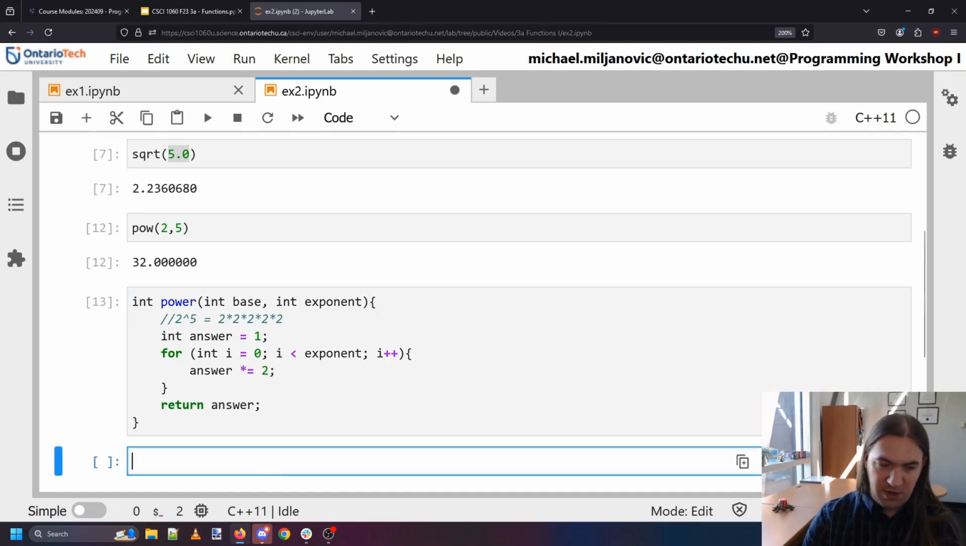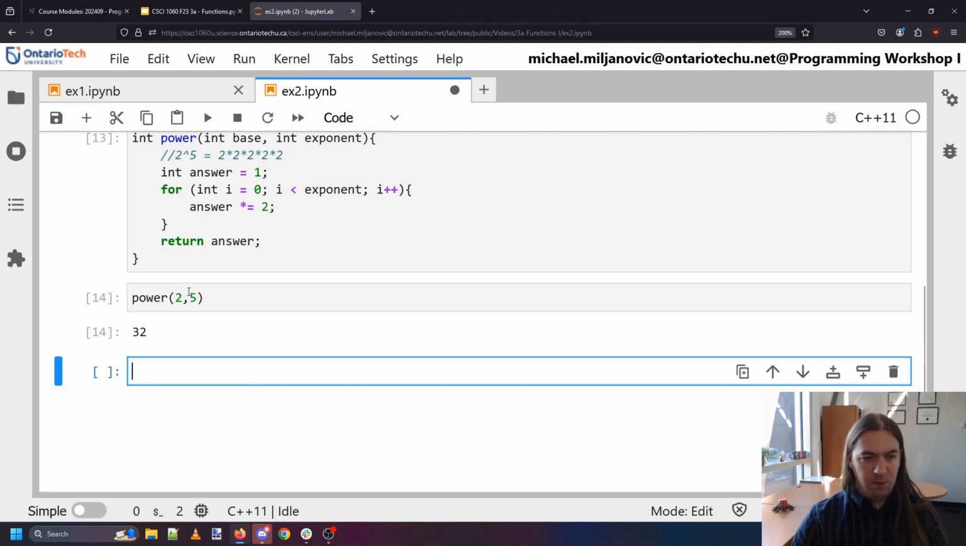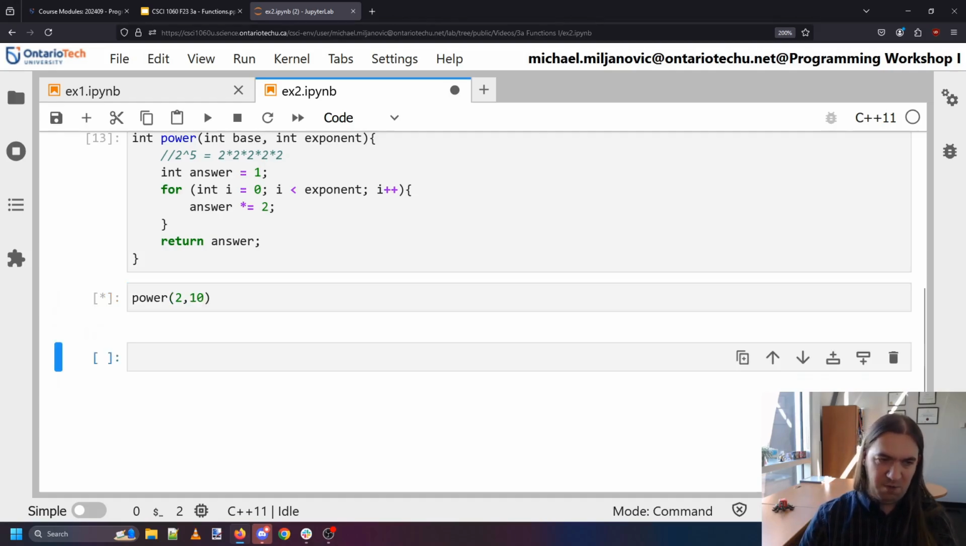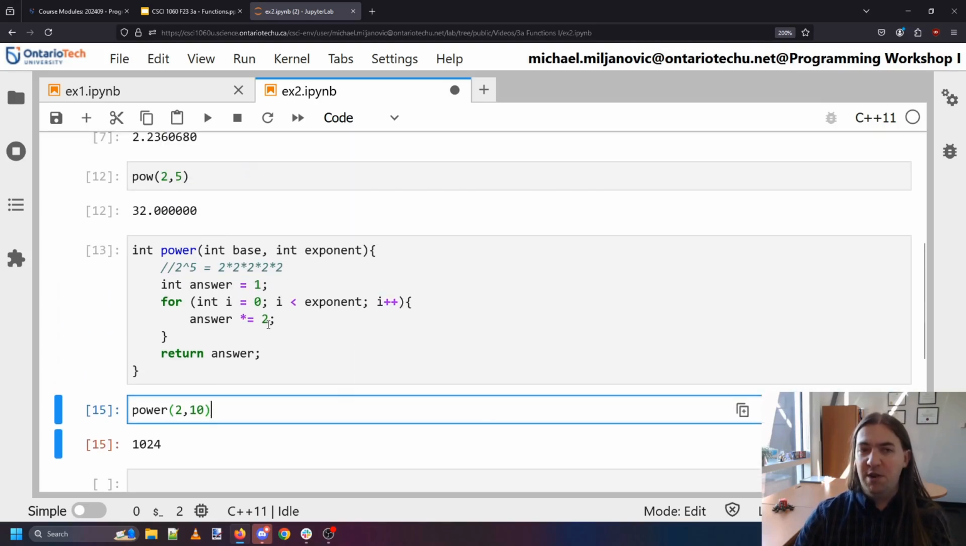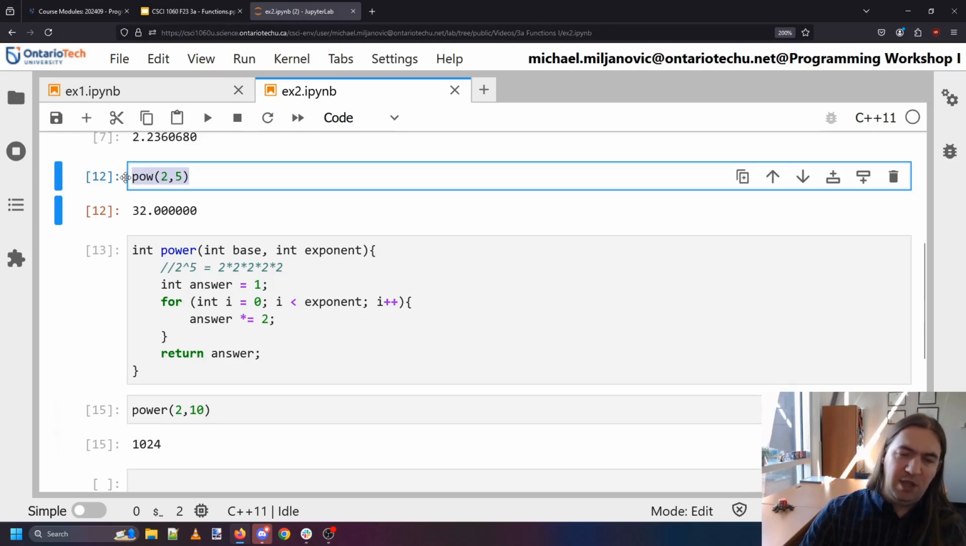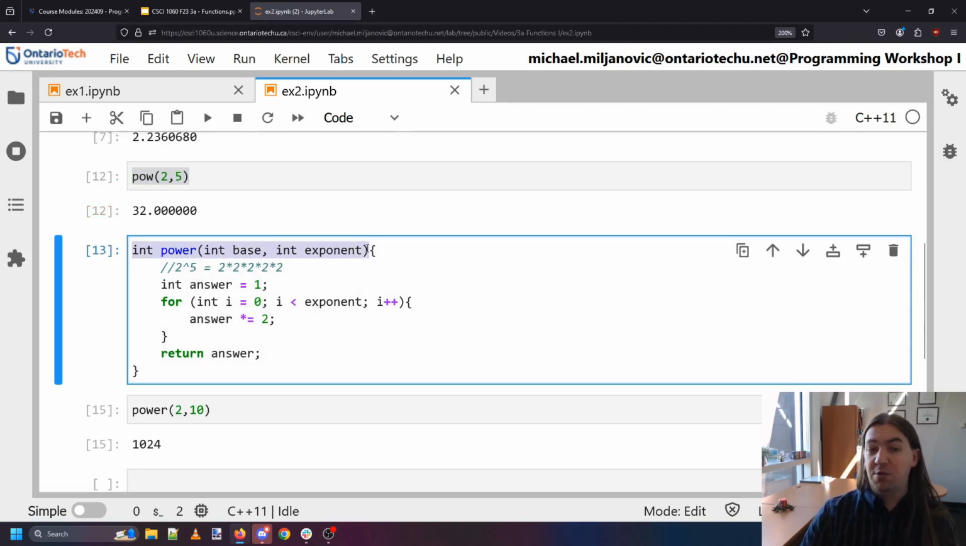Okay, so now the power of 2 to the 5 gives me 32. And 2 to the power of 10 gives me 1024, and so on and so forth. And so this is how you can implement one variation on this power function. However, keeping in mind that this one, because it's coming from a library, has a lot more things going on with it. It has some ways to optimize things to make things a little faster. As we can see, it also handles special cases such as floating point numbers. You can imagine that our version also doesn't work with negative numbers.